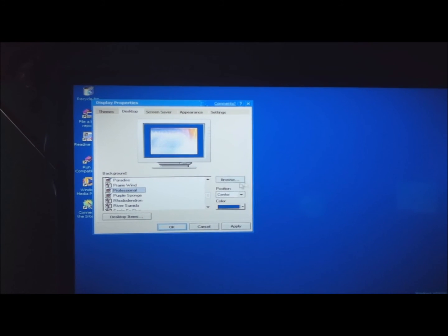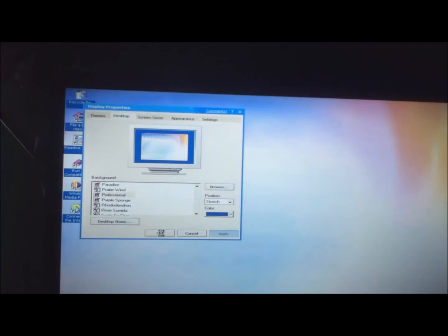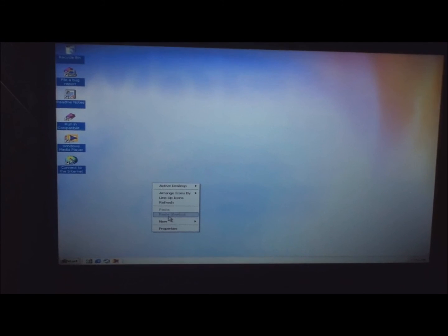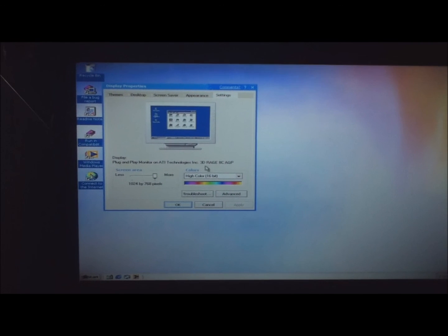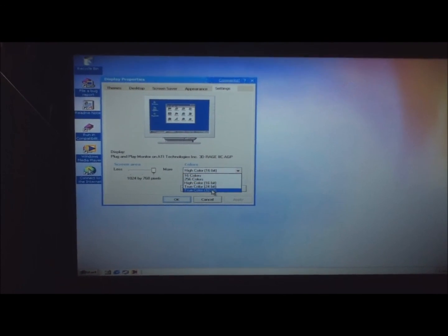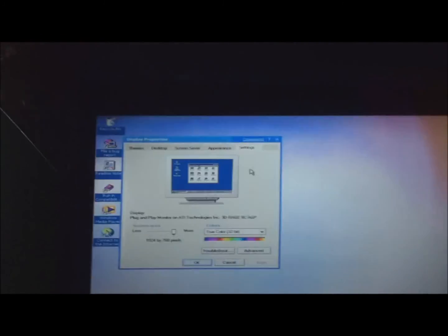Let's see, what should we change it to? Let's fly away. Yeah, no. Professional. Yeah, we'll stretch and apply. Ah, very nice. And you can see we got good resolution. 16-bit, now I want more. Apply. By the way, I love that red in the background on that. I'm not much of a red person, but oh, that's nice.